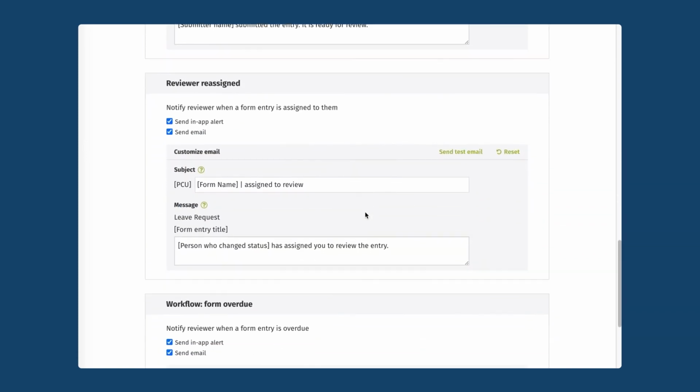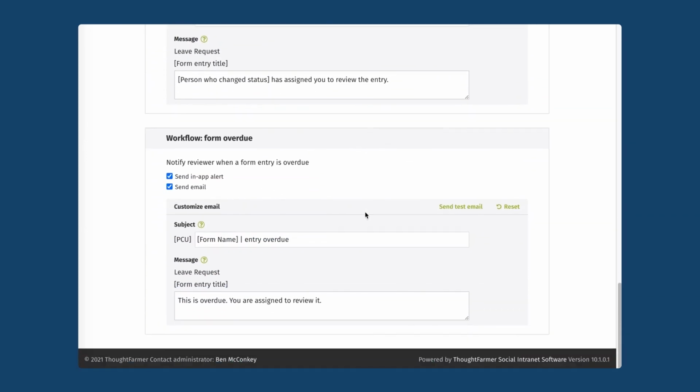Lastly, I'll just focus on this, and this is if you have set a time limit in your form, meaning you give reviewers a specific amount of time to review an entry, then they will also be getting a notification when their entry is overdue. When they have now passed 3 days, they still haven't reviewed this leave request. Again, you can customize whether that will happen just in the app or with an email on top. And you can also customize any of that messaging here.